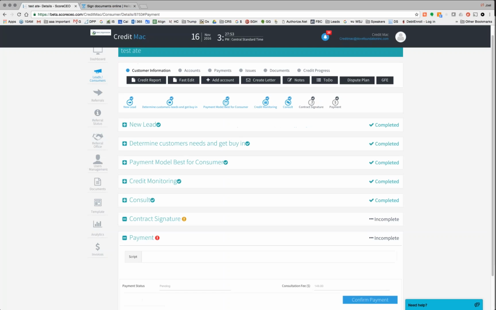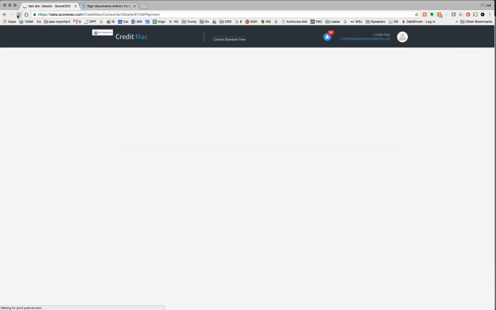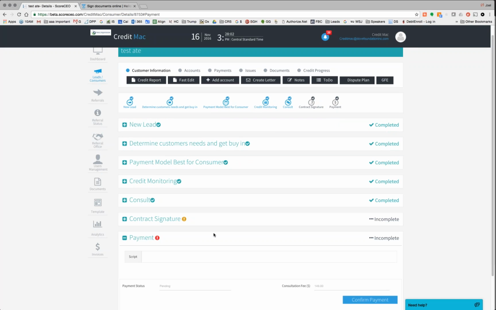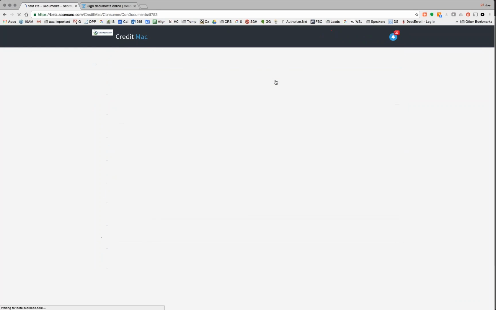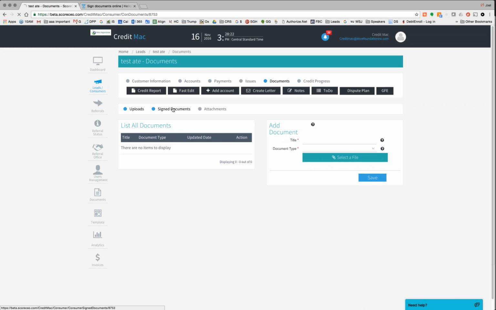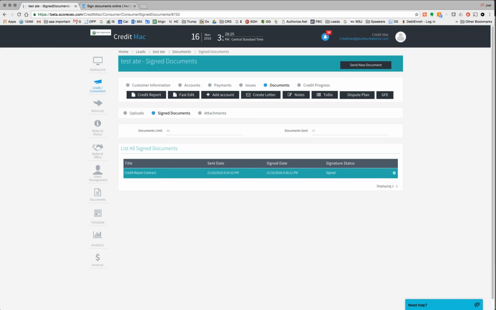And now, within just a few minutes, this is going to turn green, indicating that the contract is back in the system. It hadn't gotten back yet. And when it comes in, it's going to upload directly into the customer's account. It's going to be viewable by the customer, and it's going to be viewable by the referral agent as well. So now with the contract back, let's go look at it. Go up to Documents and Signed Documents, and here's the contract.